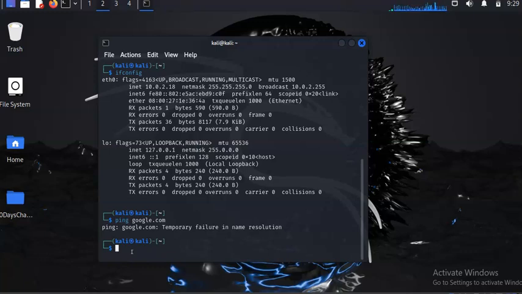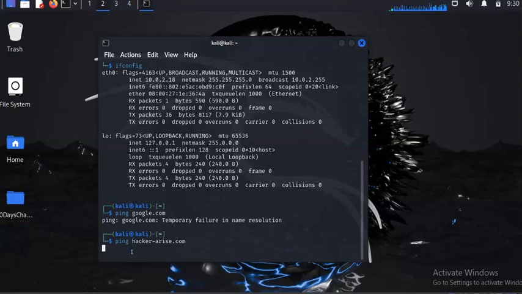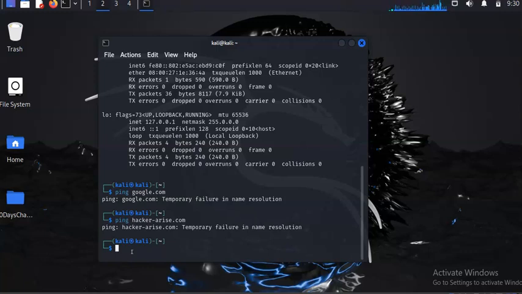Okay, it says temporary failure in name resolution. Okay, name resolution, that is DNS, the DNS server. What else do I ping? Okay, let me ping another website, hackerarise.com. So this actually means that my system cannot convert this domain name into an IP address, because that is what a DNS server does. It converts the domain name, google.com, hackerarise.com, and any other domain name, to an IP address. This means that my system cannot do this.